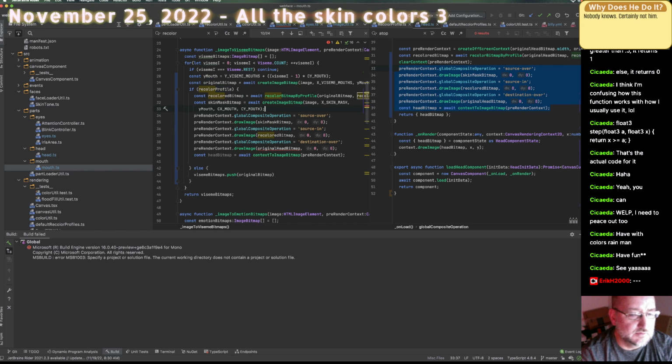Okay. Got recolored. And this is going to be original bitmap. Okay, and then here I just do, instead of assign to a variable, I'll just push it.